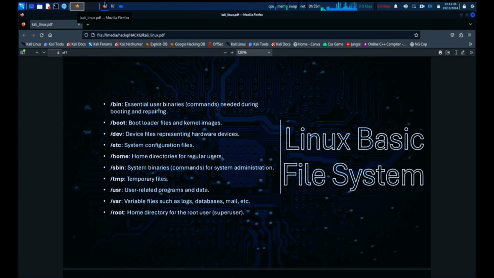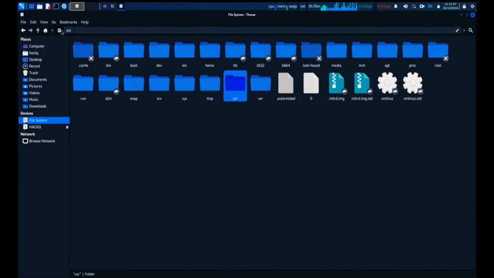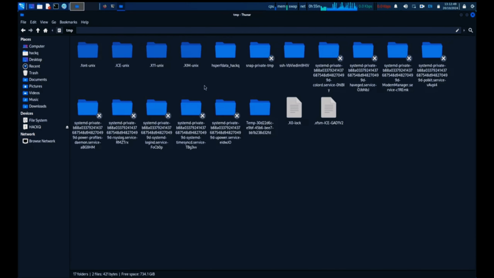And now there's tmp. Tmp simply means a temporary file. You can delete it also. Sometimes your system might lag, and you can delete these temporary files, as I will show you. Where is the tmp? As you can see, tmp; you can delete it by selecting all and then deleting these temporary files.